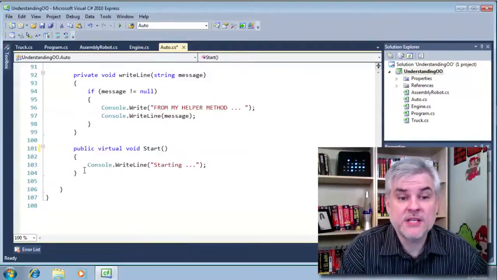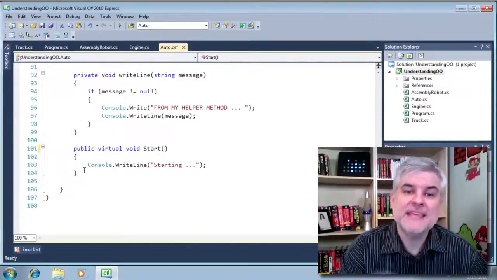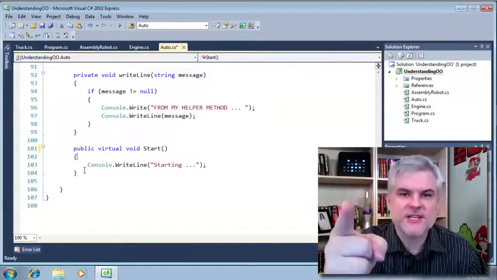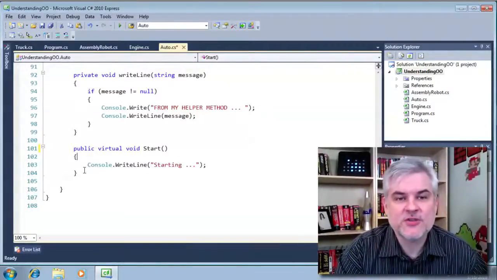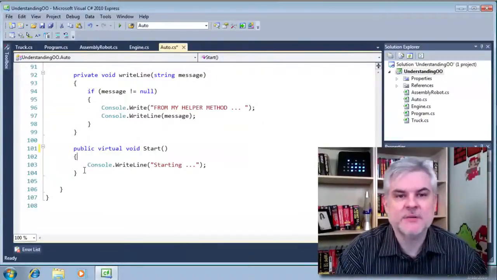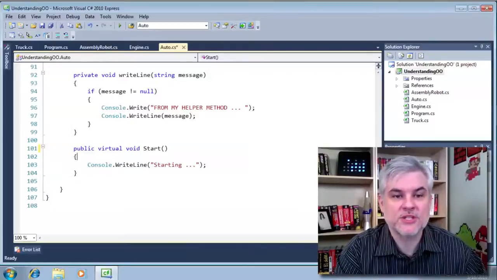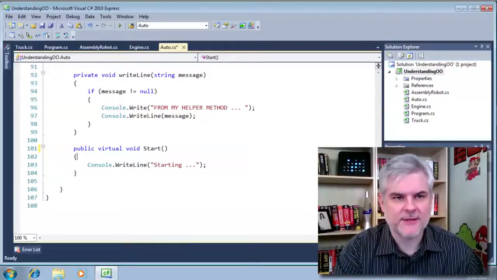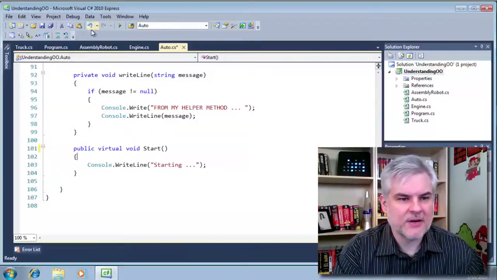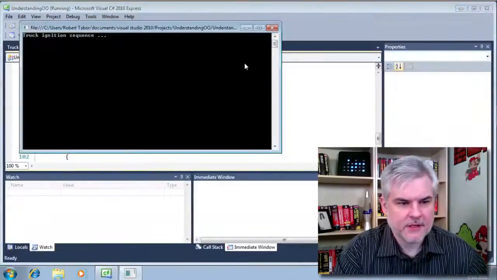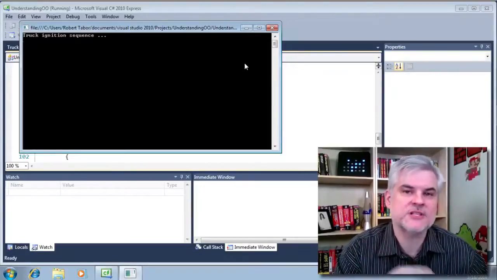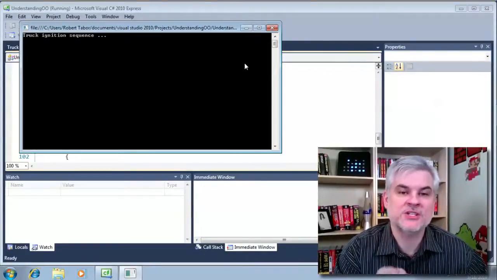The virtual keyword means that if a derived implementation of this method exists, then use it. So in our case, truck does have an implementation of the start method, so the .NET runtime will use the truck's specialized version of the start method. So let's go ahead and run the application. And so we can see when we call the start method, it's actually calling the truck's implementation, truck ignition sequence.